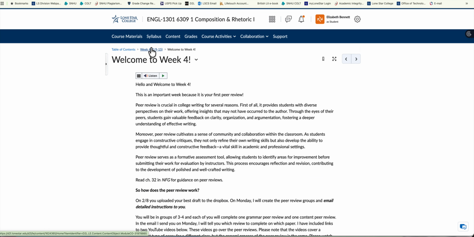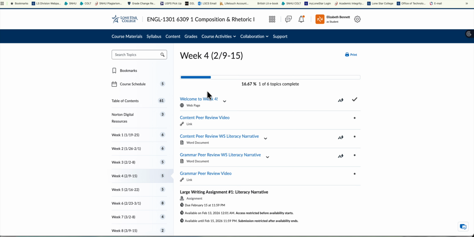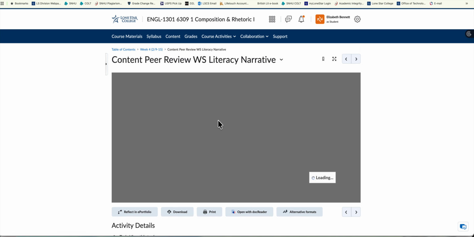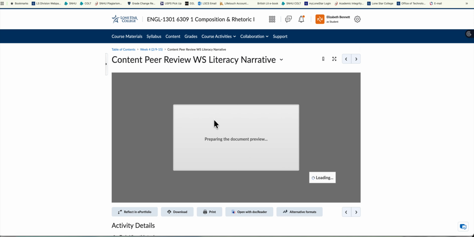So let's go back now. If for any reason you couldn't view those videos in there, or you want to view them larger, they're here again. So there's the content peer review video and the grammar peer review video. Okay, this is the content peer review worksheet. This is what you use to guide you in going through the essay for content. You should complete it and return it back to the group locker.